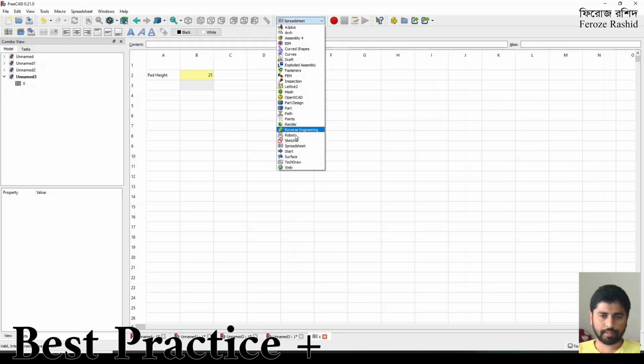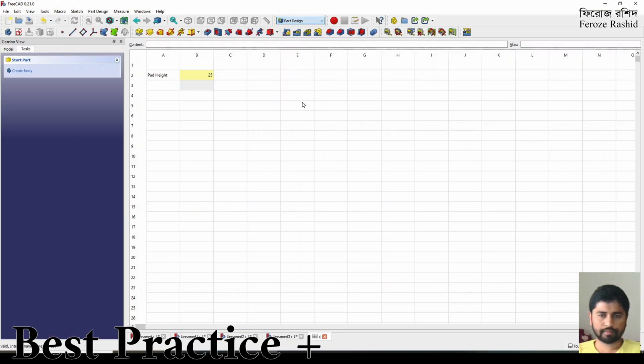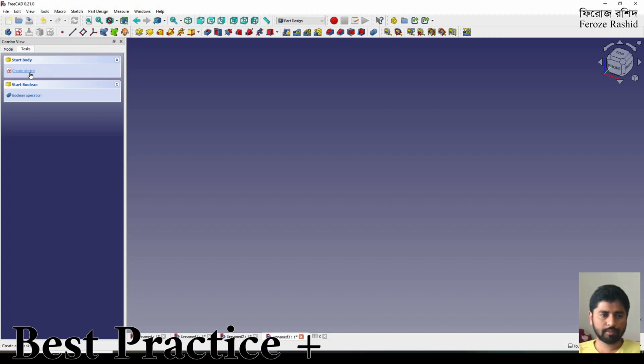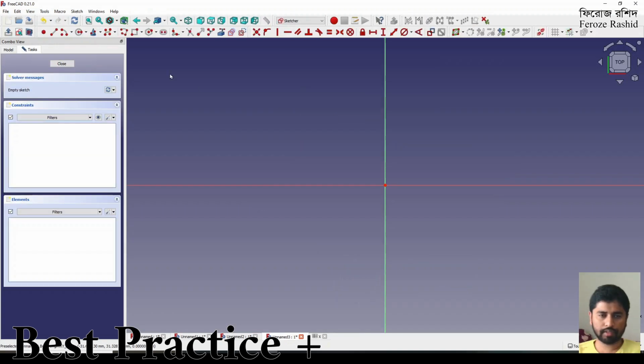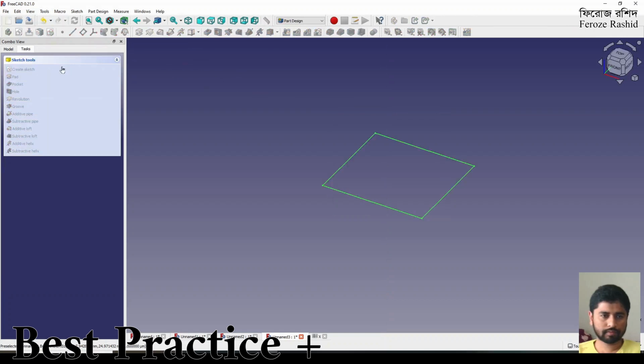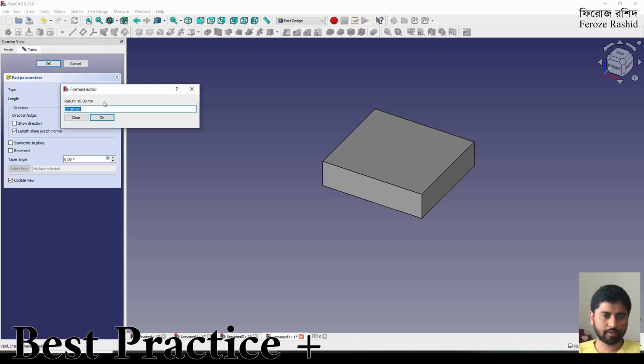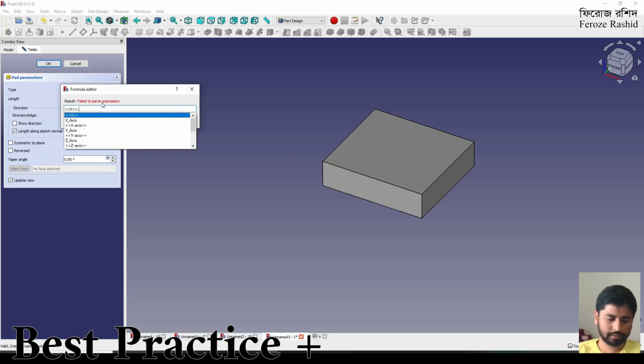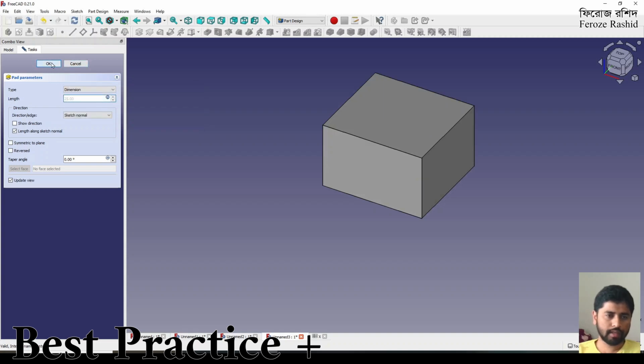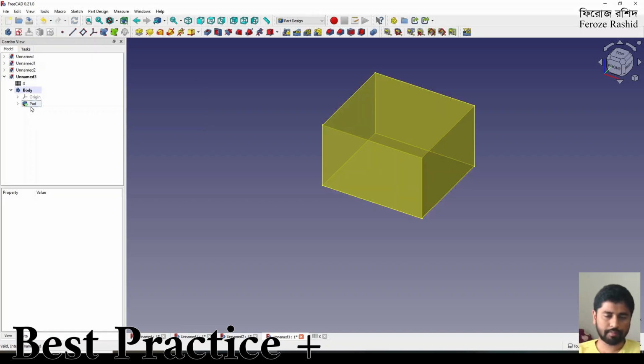Let's go ahead in the part design and create a body, create a sketch on the XY plane. For this one to build a pad, I want to use the spreadsheet formula. So it will be X dot, was it pad height. So I embedded this value in the pad height.